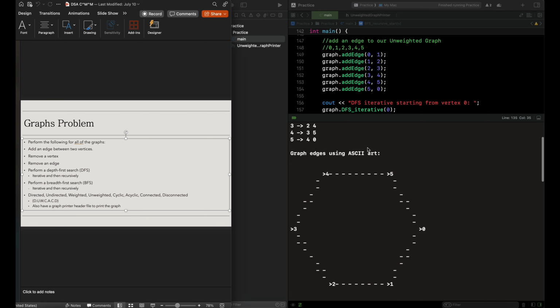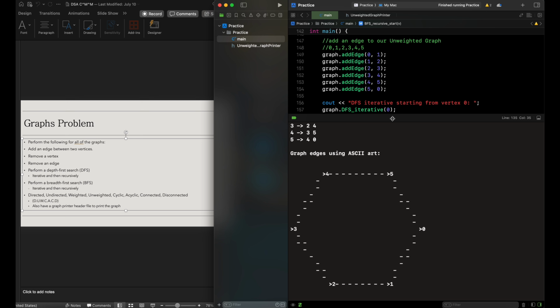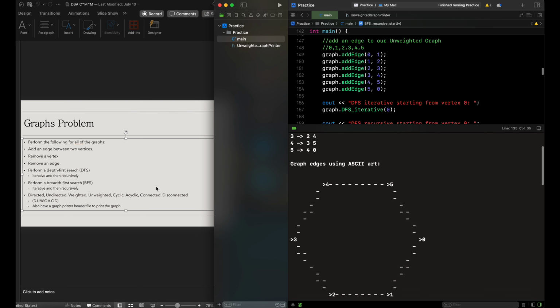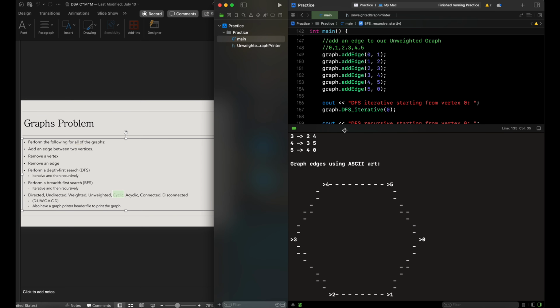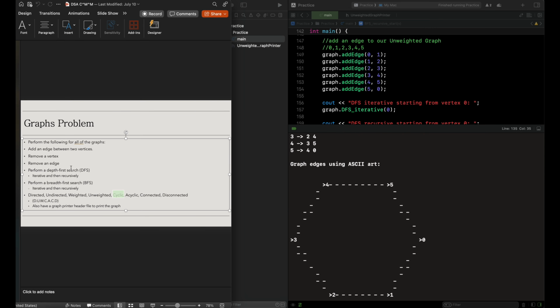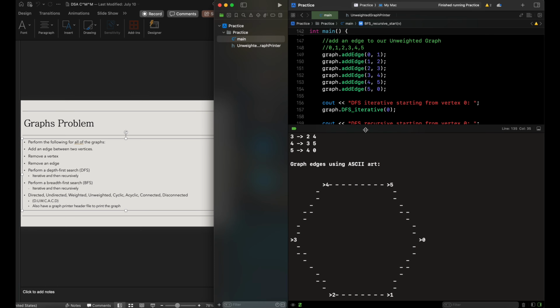And now we have already finished our unweighted graph, let's head over and focus on cyclic graph as well, and then we will see how well it compares with other graphs at the same time.